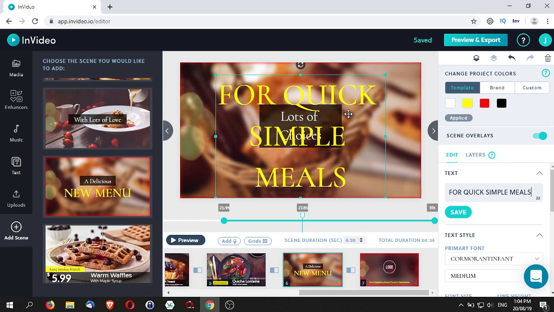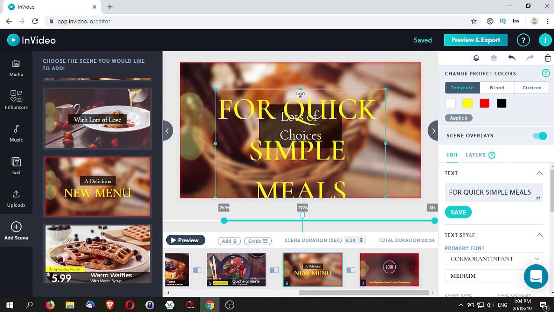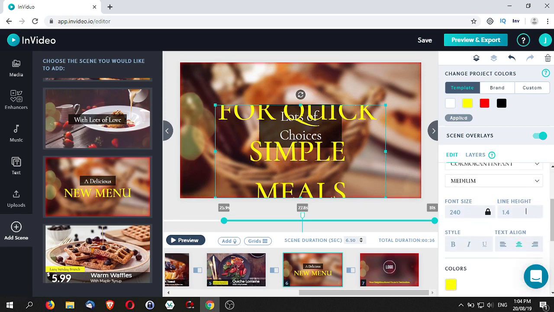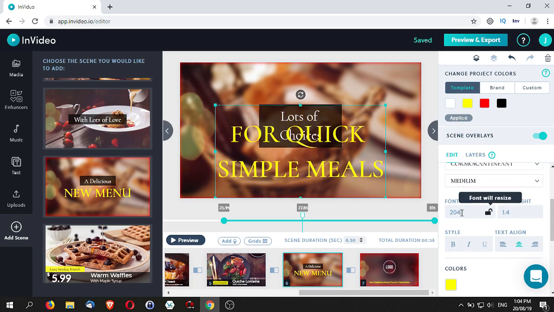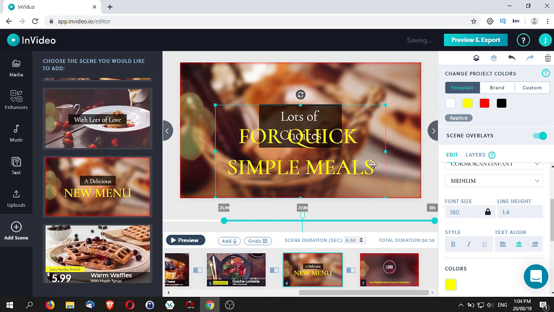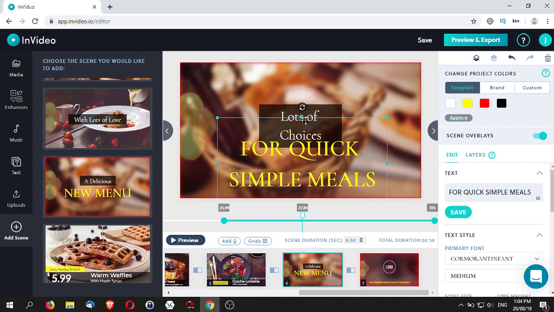Okay, lots of choices for quick, simple meals. And this time, you can actually select the font size here as well. So here either you lock it for auto resizing, or you can unlock this and fix the font size over there as well. So that way you have more choices. Okay, let's move this up.